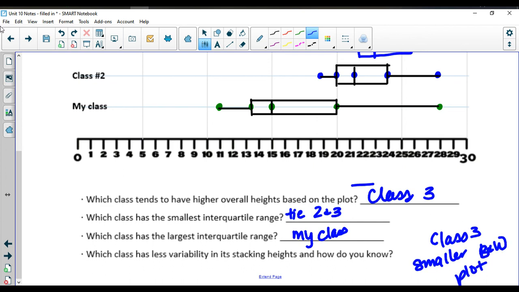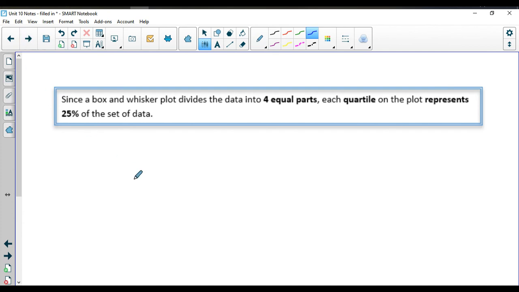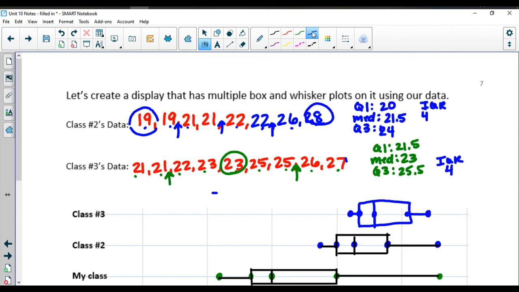So that's that. One last final piece of information. Since a box and whisker plot divides the data into 4 equal parts, each quartile on the plot represents 25% of the set of data.